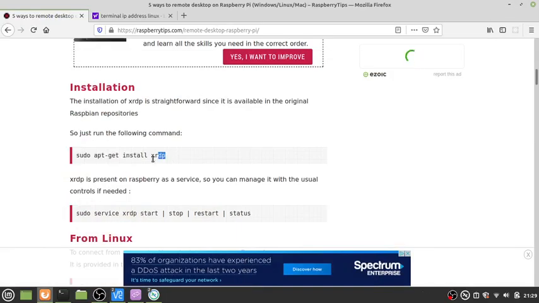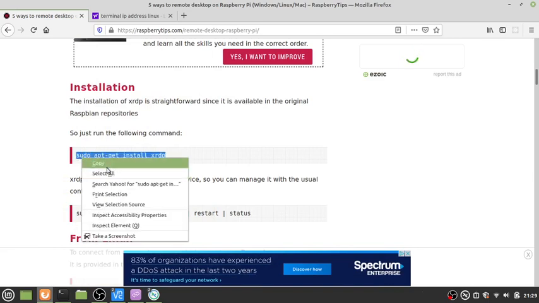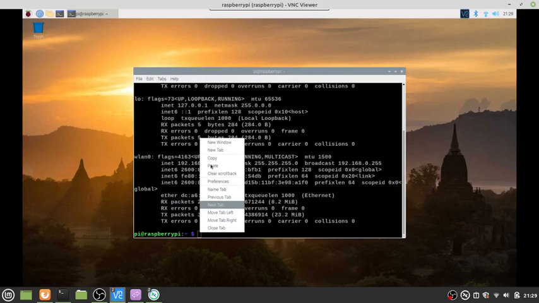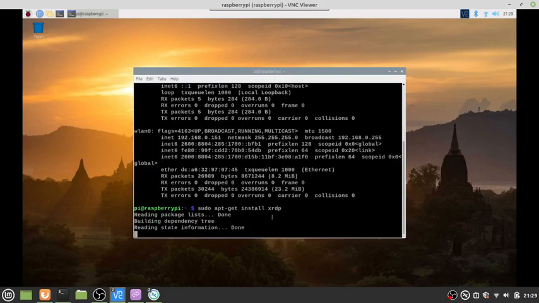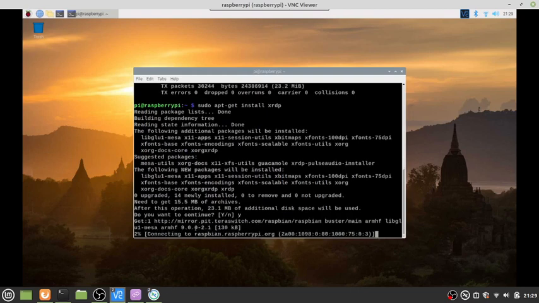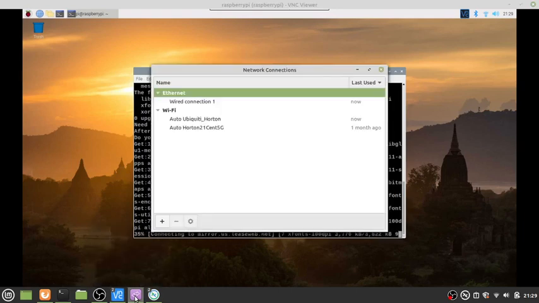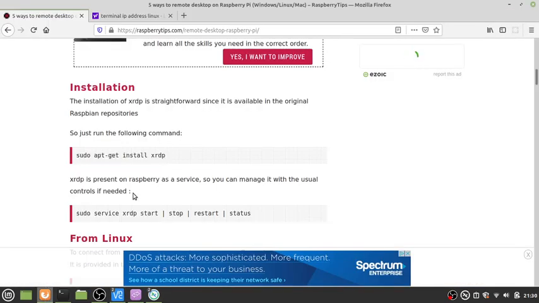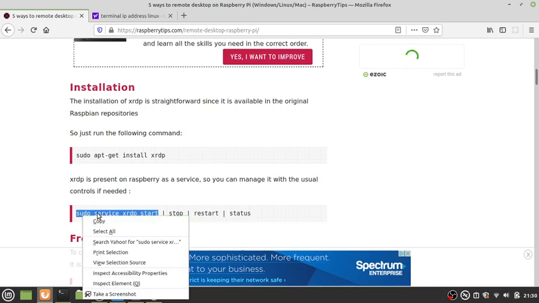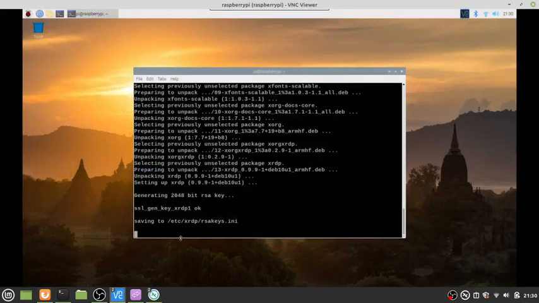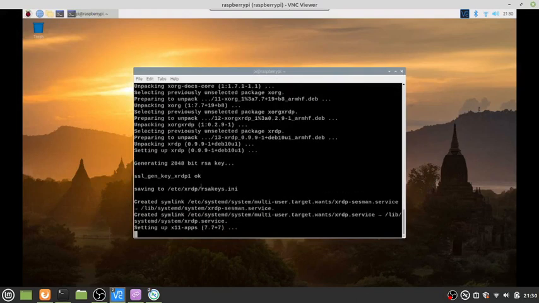So let's copy this command. Yep. So that's going to do its thing. And then go back over here, and we'll start it as a service. Copy. I think I installed it on the wrong machine, but that's okay.